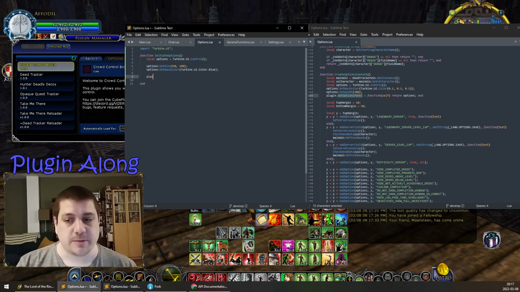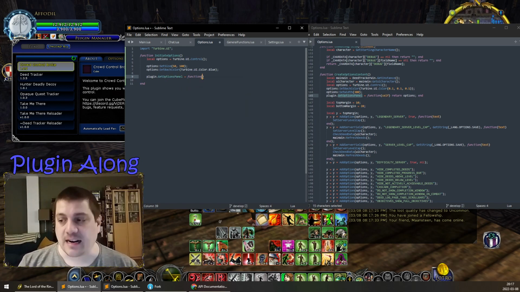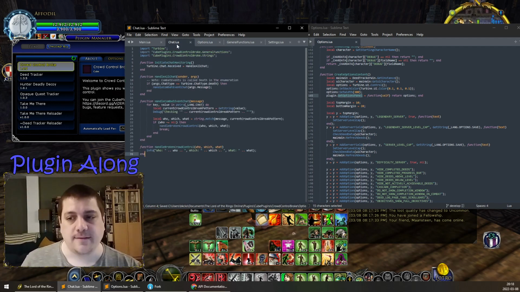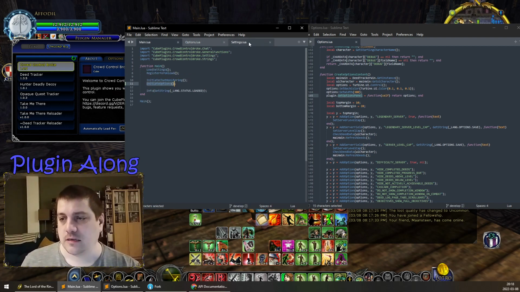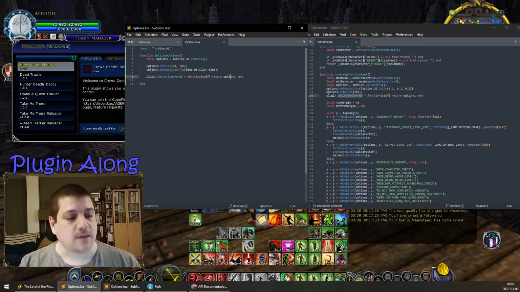So plugin is a special variable that's available during plugin startup and teardown. .getOptions panel is expected to be a function, so we're going to make an anonymous function here that takes a thing that we don't care about. We're going to return options here and end. Excellent. So in main, we've said initiate options. In that function, we've said, hey, get options panel, you're going to be using this thing, and that's all we need, or should be all we need, to see something in the options panel.